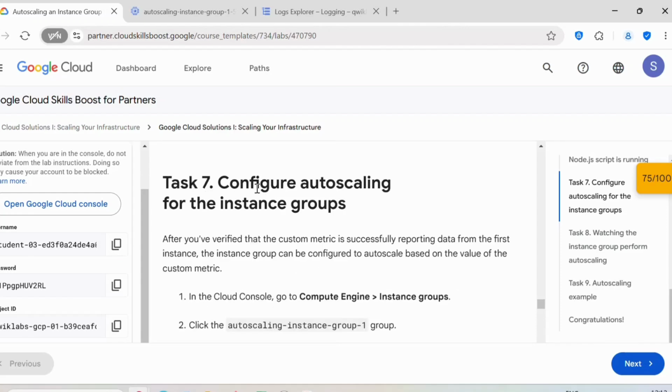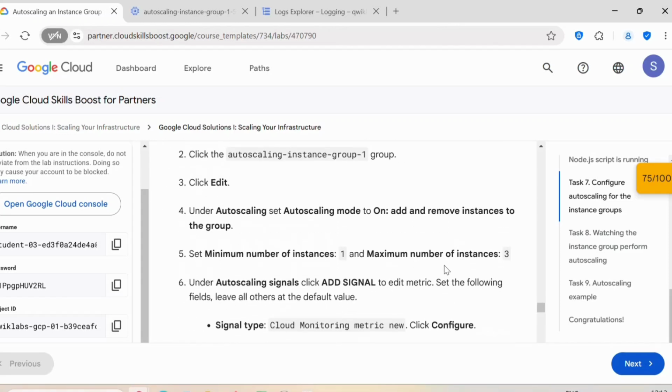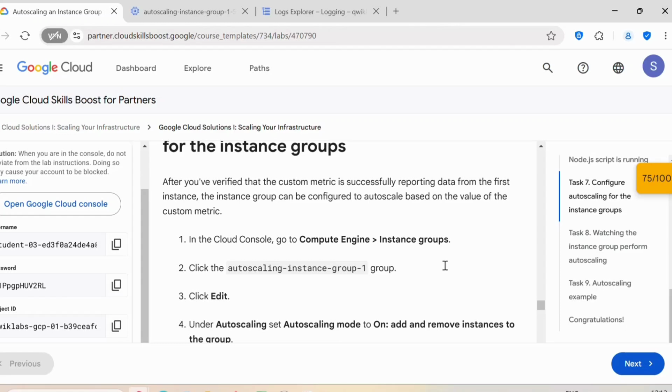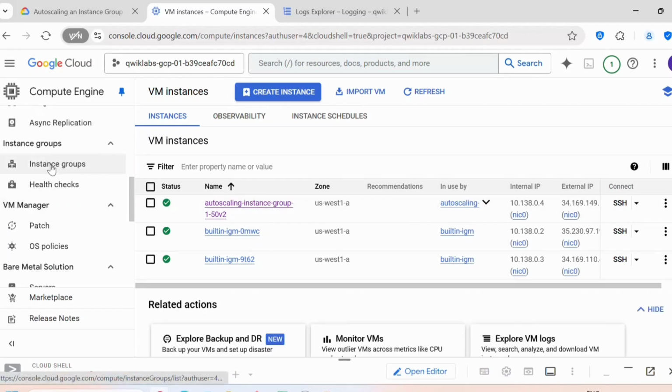In task 7, configure autoscaling for the instance group. After you verify that the custom metric is successfully reporting data from the first instance, the instance group can be configured to autoscale based on the value of the custom metric. So here now we will be configuring the autoscaling. So for that, let's go back here. So these are the instances. So let's go back to instance group here.